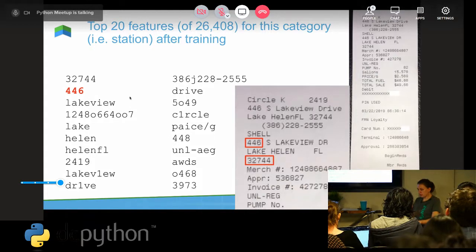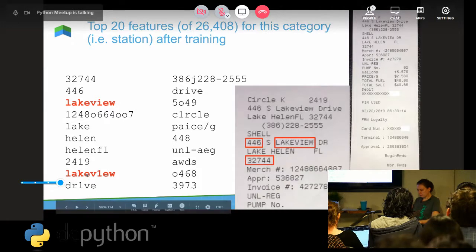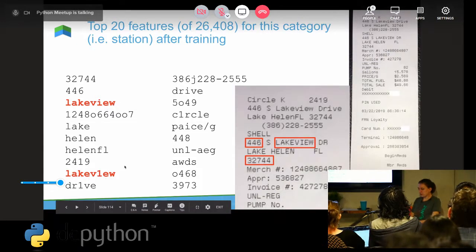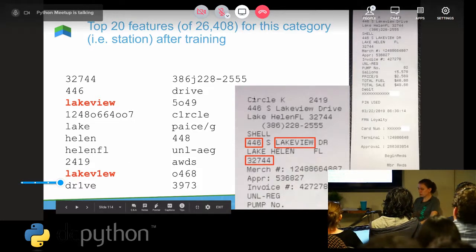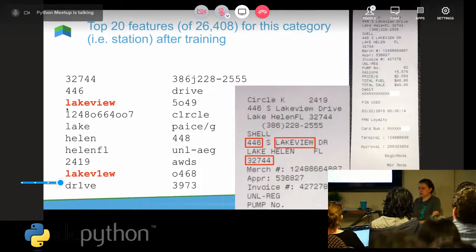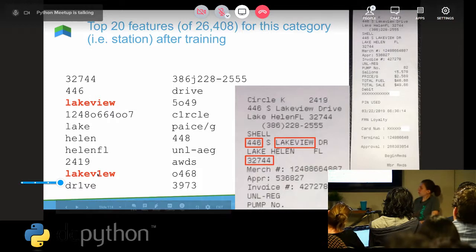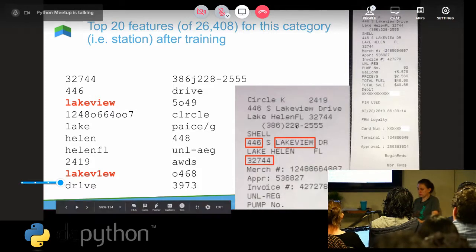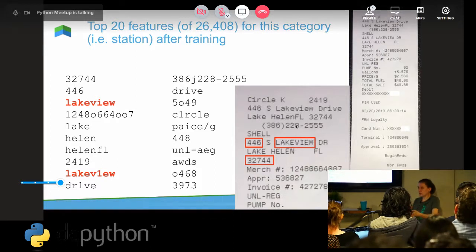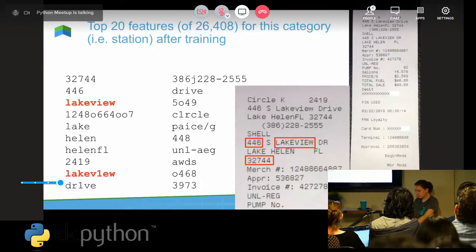Then we see it decided 446, that's a street number. We have Lakeview, and we have Lakeview with a 1. And that's actually kind of cool, because if we had a human sit here and try to write down how to determine which receipts are from this Circle K, they might think to type Lakeview, but they wouldn't think to include this error here. But if our OCR is consistently making this error, then this is a good way to identify the site. So the good thing about machine learning is it's being trained on the real data that it will be using to predict on, the same OCR output with those same mistakes.